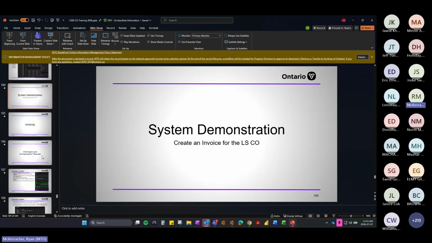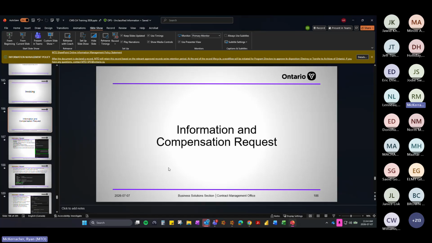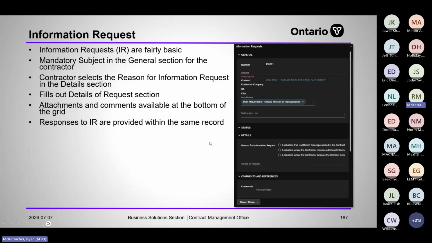All right, moving right along here. Information and compensation requests. We'll go through this quickly. Getting towards the end of our rope here, time-wise. So IRs are fairly basic. There's a mandatory subject field. Contractor selects the reason and then fills out the details section.